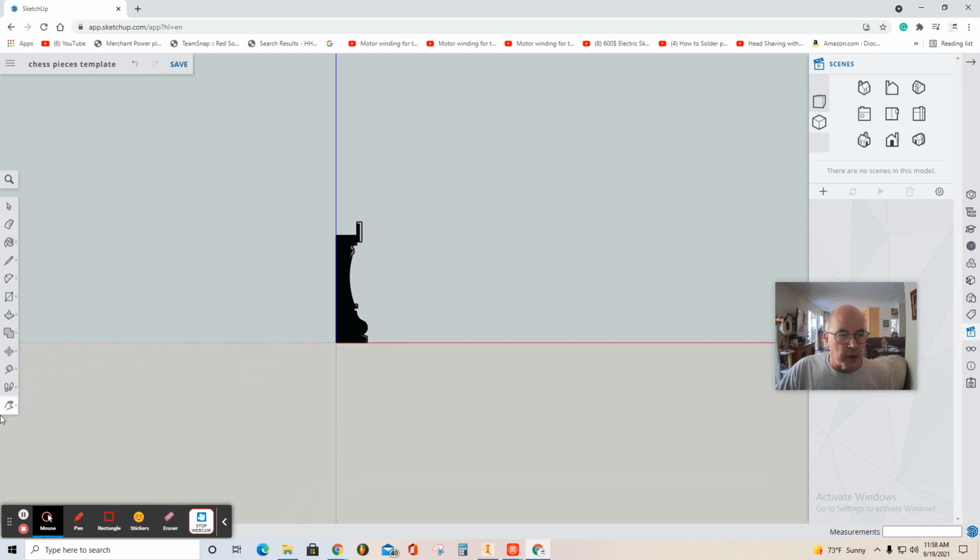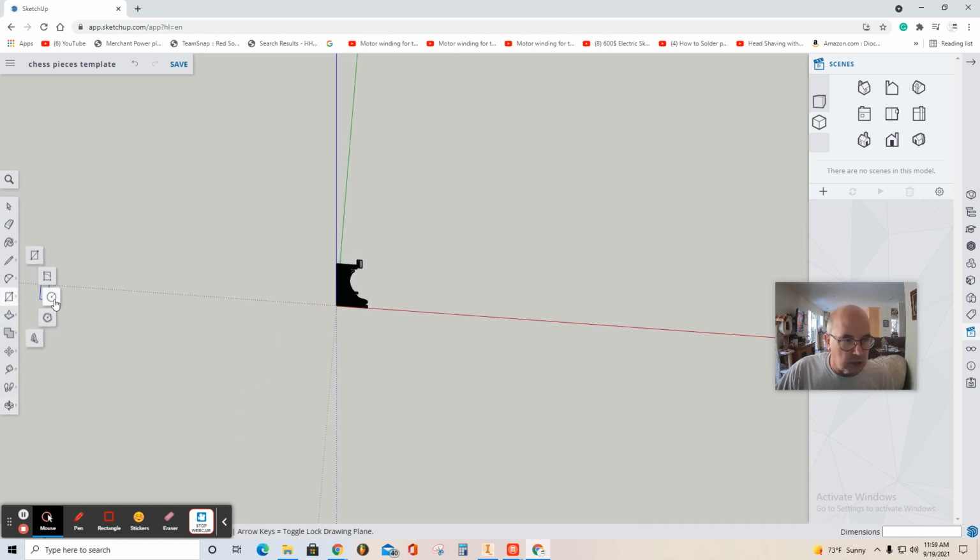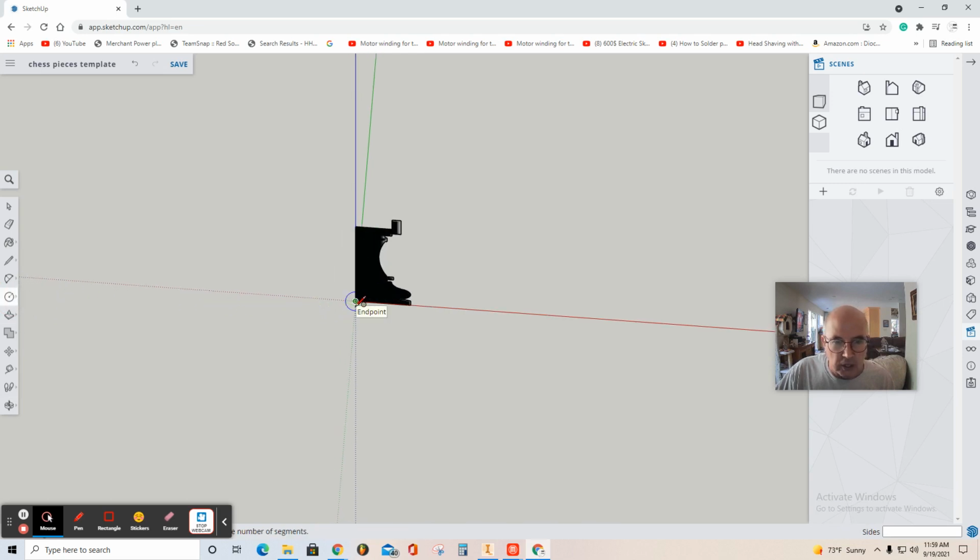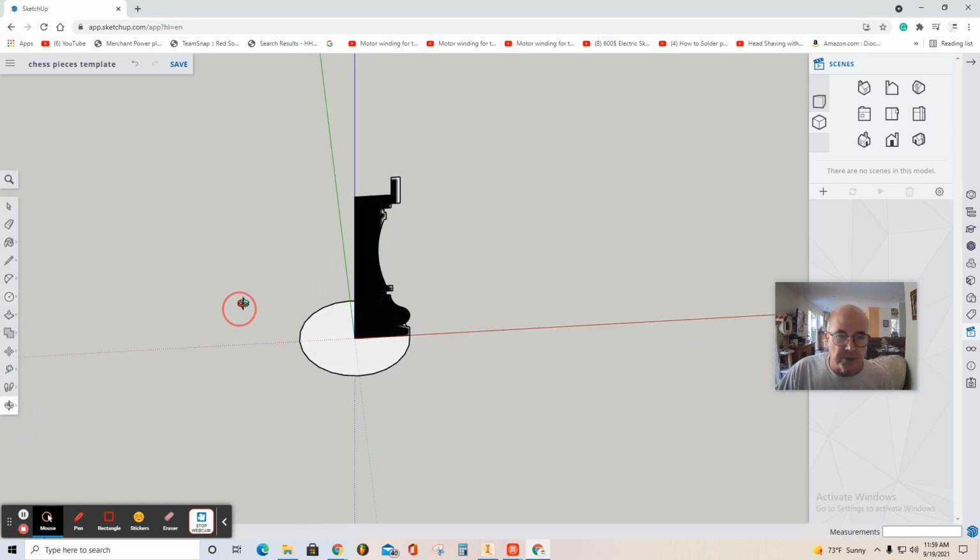I will now use the Follow Me tool process. I'll orbit my profile so that I'm looking mostly straight down. Under the rectangle tool, the third tool down is the circle tool. And I'm going to go to the origin and select it and make sure that my circle is green. Click, drag it out to the edge of my base, and then click. And if you've done it right, it should look something like this.